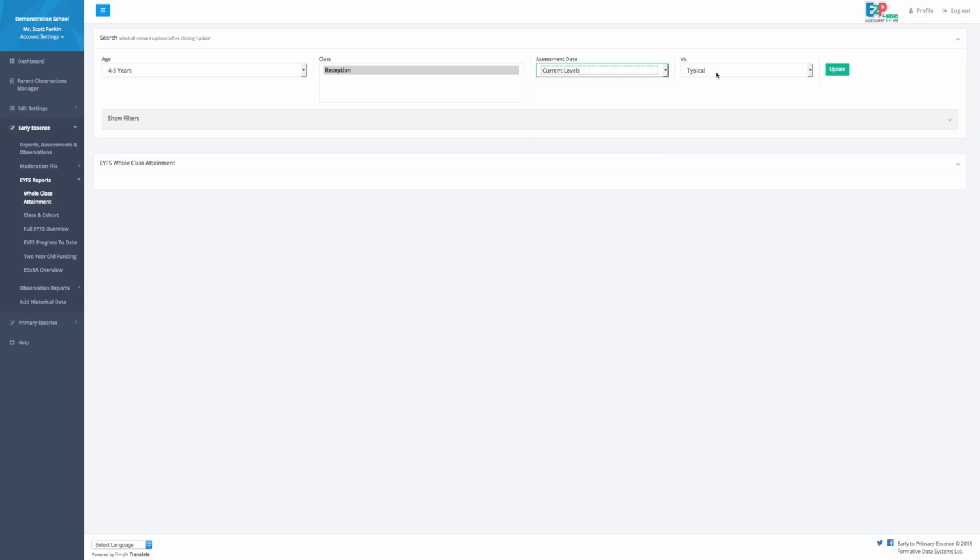Okay, here you'll see that the analysis is either typical or aspirational. Now, that is something to discuss with your administrator, but typical is generally governmental expectations for progress development. Aspirational is set within your school or nursery.